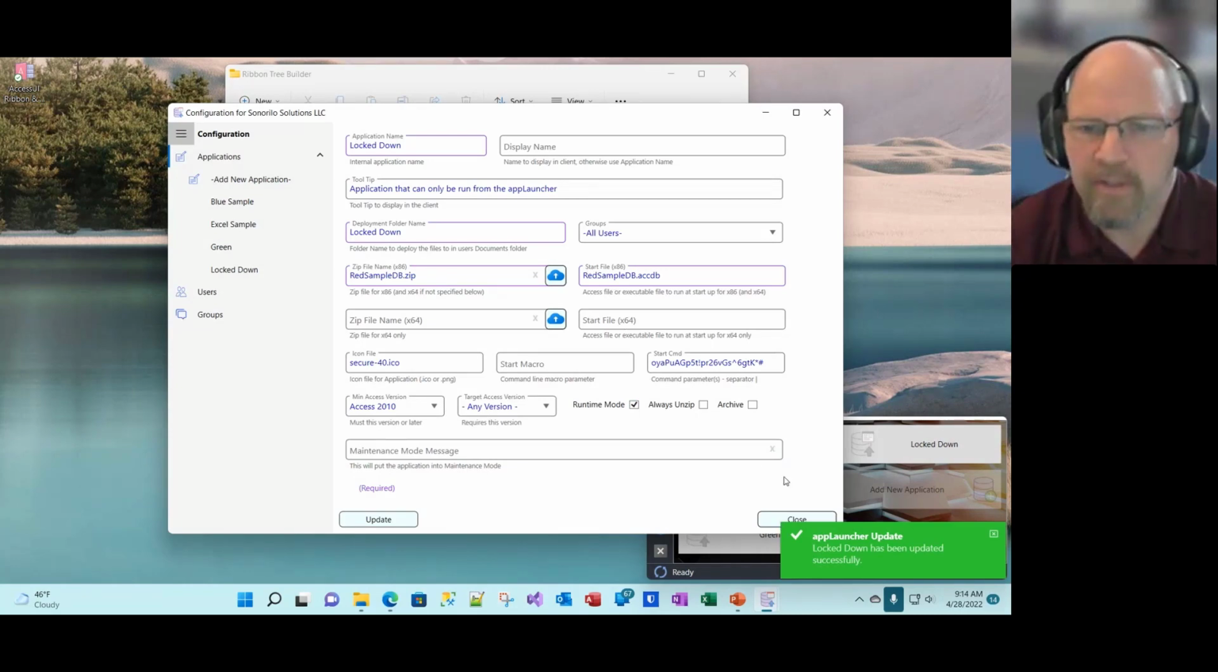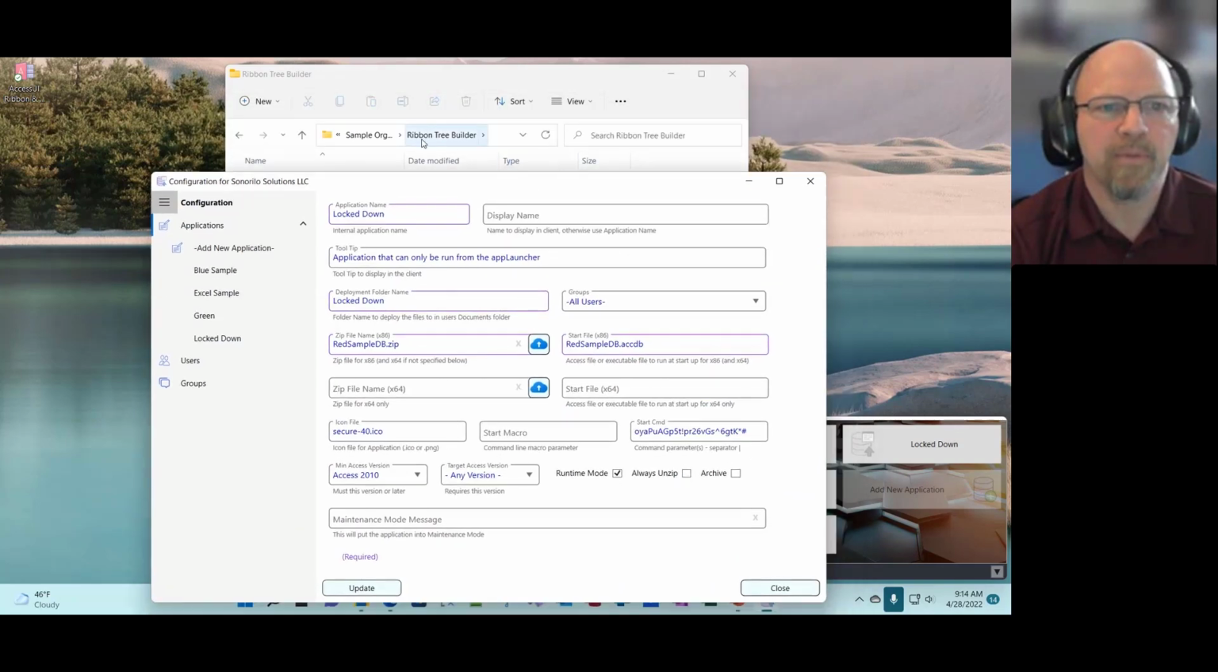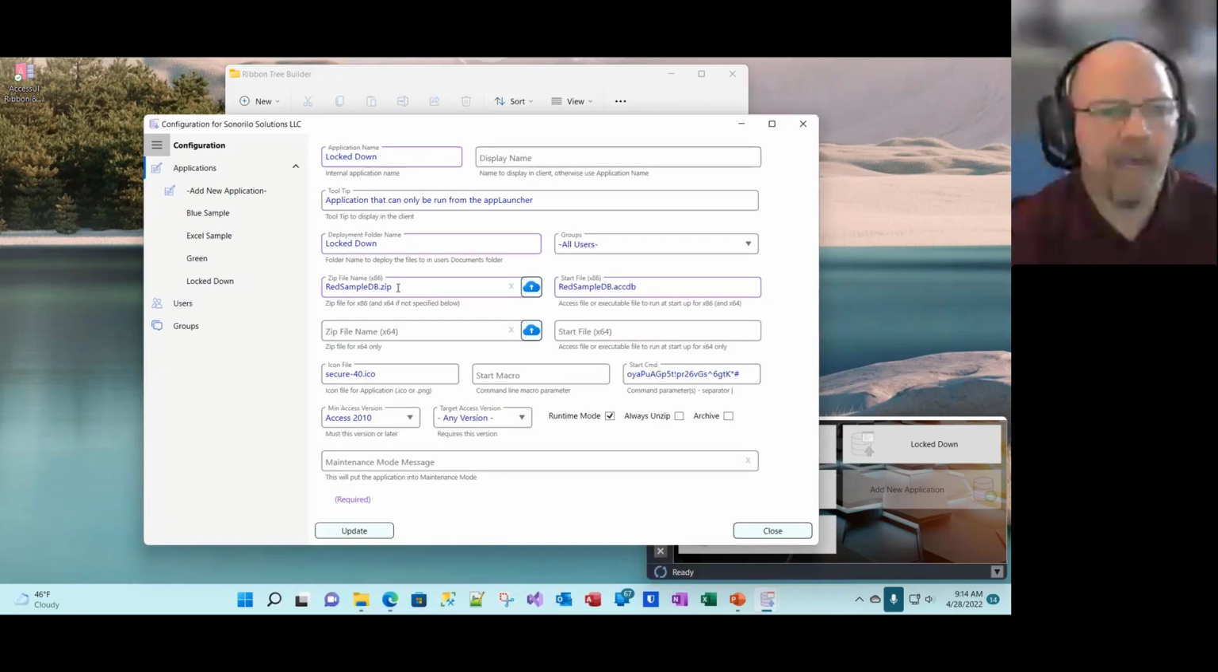So here is an application that's already set up, and it may be hard to see in the presentation, but there's only 4 fields that are required. You have to give it a name. Display and tooltip are optional. You have to give it a deployment folder, which is going to map to the folder it will create under the organization. And then you have to upload a zip file. You can't set the file here. You basically upload it. It remembers the name that it copied to the blob storage. And then you give it what file you want to start.